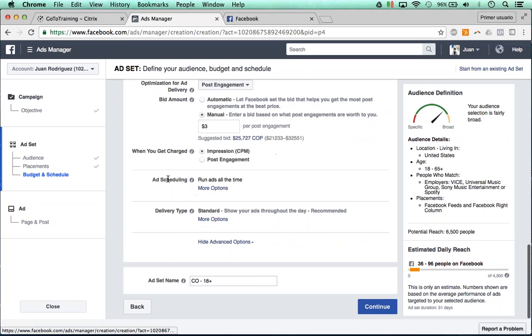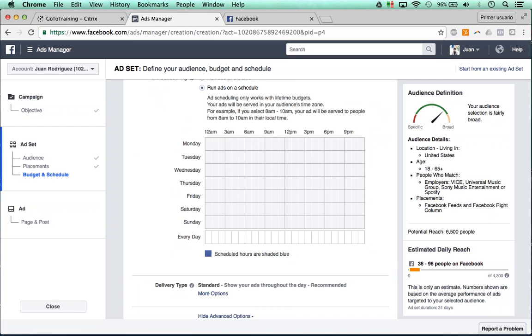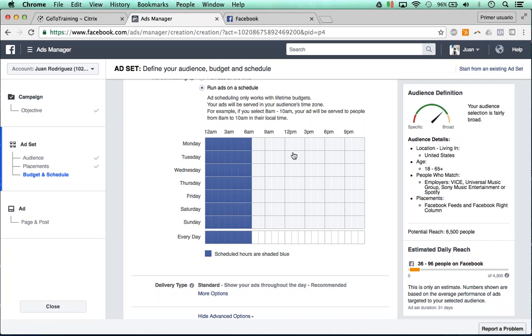For example, if you're promoting an electronic music artist, most of the time you hear electronic music at night. You don't listen to it at 6 a.m. or 7 a.m. or at 12 p.m. So if you're promoting that artist, you're going to choose to only show your ads at night. You select it like that.